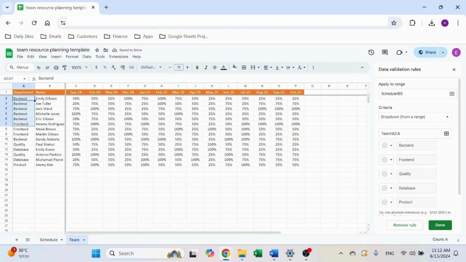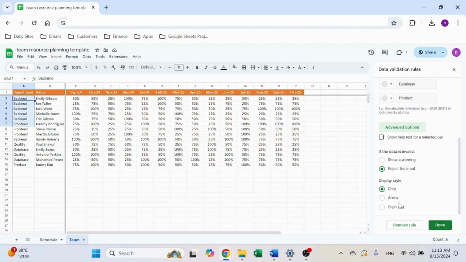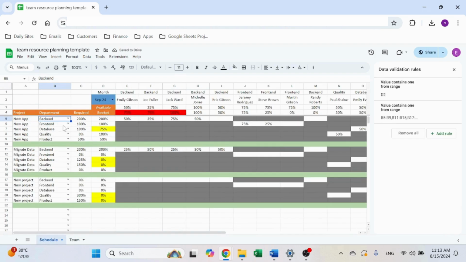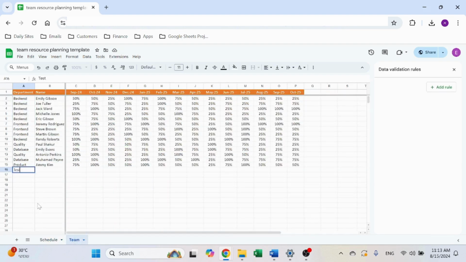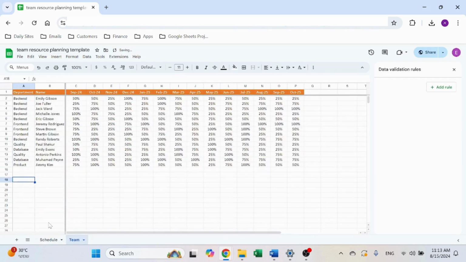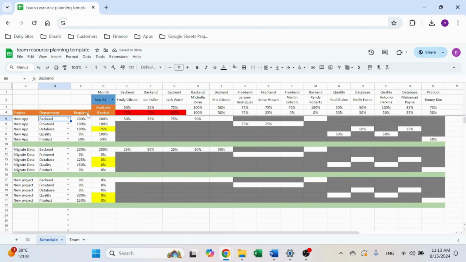Then in the schedule, I'm going to apply it all the way down column B. The last thing I like to do is, in advanced options, change this to arrow so it doesn't stand out. And that's it, you're done. If you add another department here, it will immediately appear. So that's why it's important to use a drop down, and you'll see in a second why. Required is the number that you want, how many people.